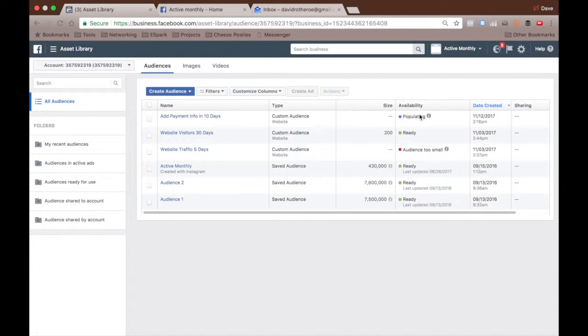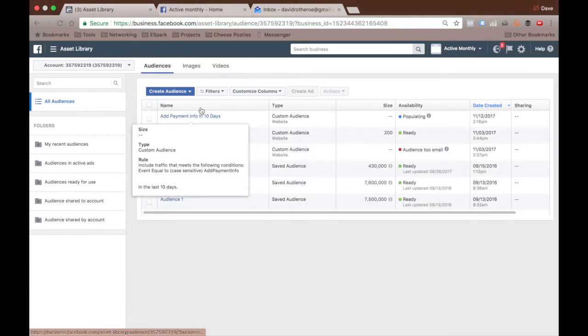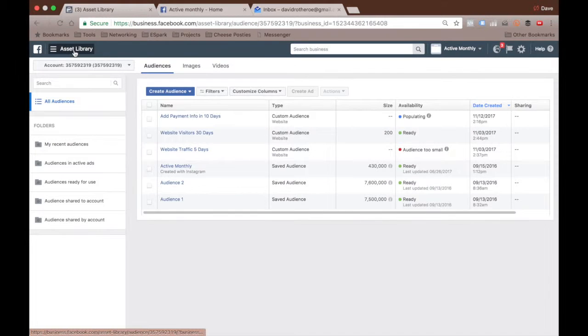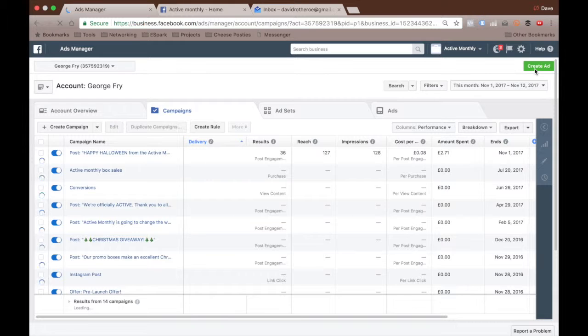So as you can see down the right there in the availability, the 30-day audience is the only one that's ready to use with 200 people. So we need to get a bit more traffic before we can start accessing the website traffic in 5 days. We need to get some people who've actually completed this criteria for that list to populate. So that's fine. For the time being, we can start working with the 30-day website visits. So we'll go and head over to Ads Manager and we'll create a new campaign.